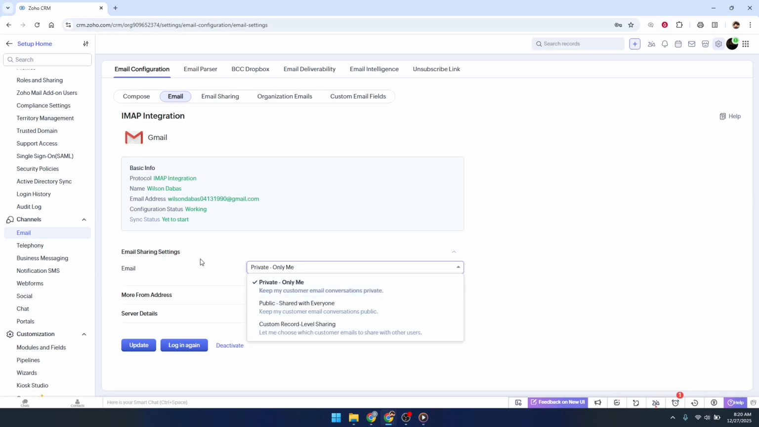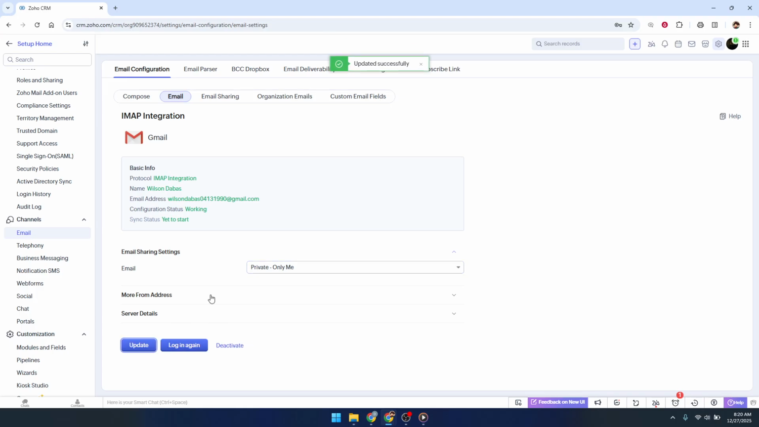When you're happy with your settings, scroll down if needed and click Save. Zoho CRM will apply your configuration, and your email will now be connected and ready to use from within the CRM.